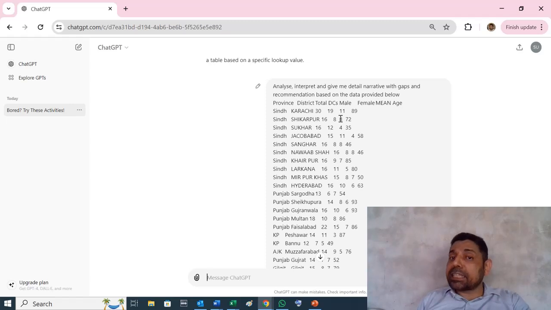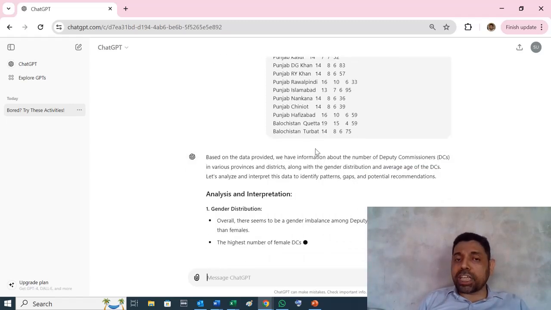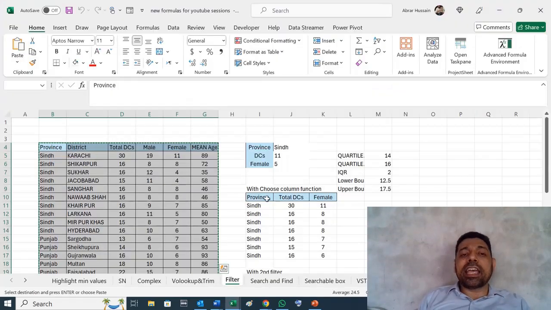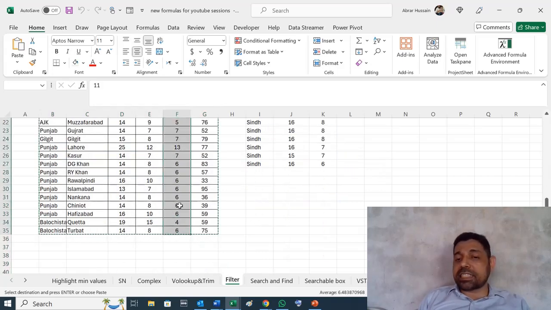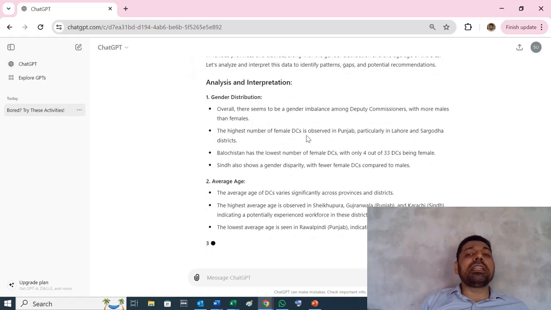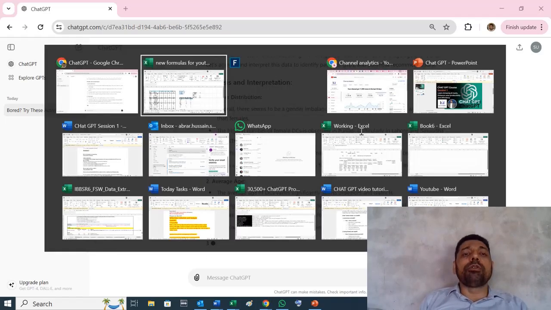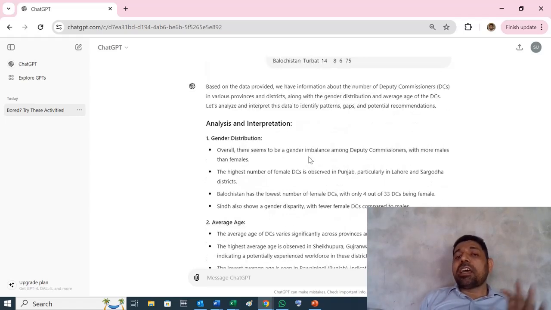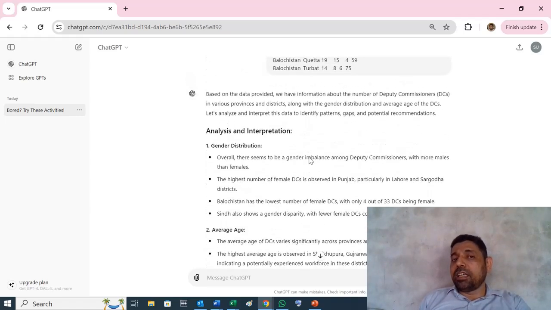Now it's analyzing this complete table, and what it's doing, first of all, is analysis and interpretation, gender distribution. It says overall there seems to be a gender imbalance among DCs with more males than females. Why? Because you can see here males are fewer than females, so it has identified that gap. You can see here it says the highest number of female DCs is observed in Punjab, and yes, if you look at the data table, in Punjab the number of DCs is a lot, so it is giving you every piece of information that is possible from the data.